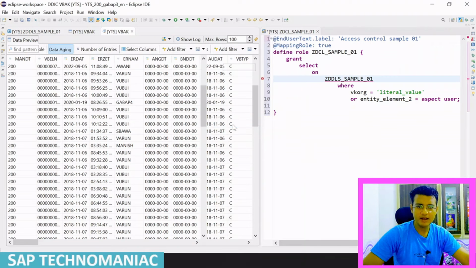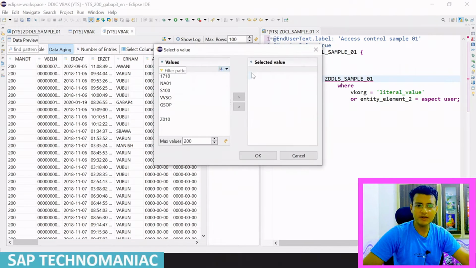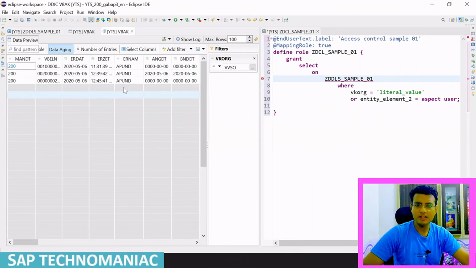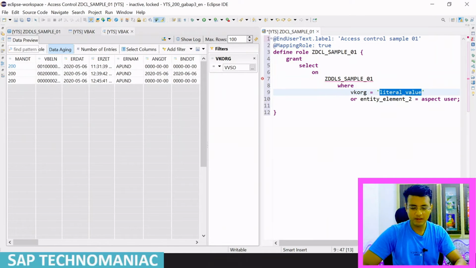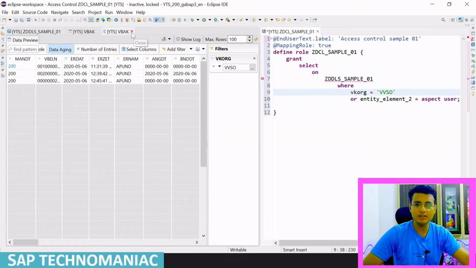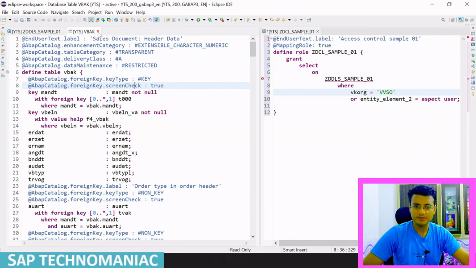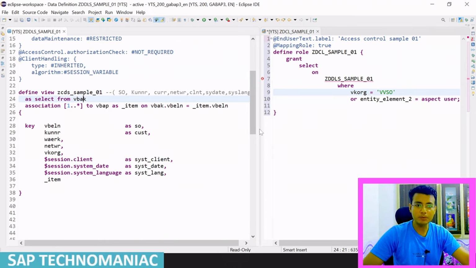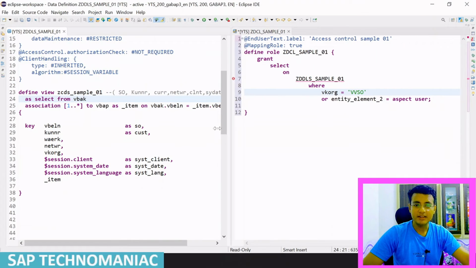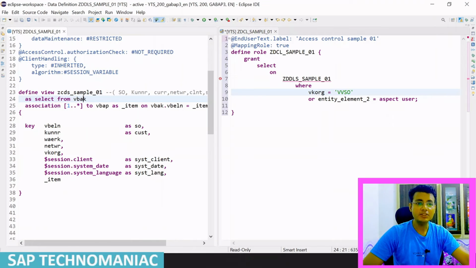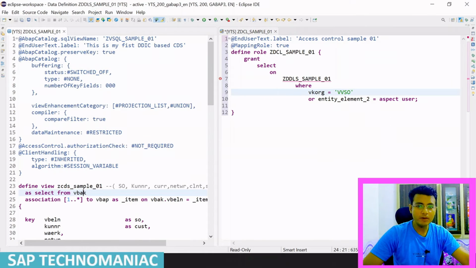VKRG is there. So what are all the distinct values? You can see, let me put a filter on VVSO. You can see we got only 3 values for this particular VVSO VKRG. Let me use VVSO, I want to put the restriction on this. Whenever someone executes this particular DDIC based CDS view, then he should get the data only from this one.